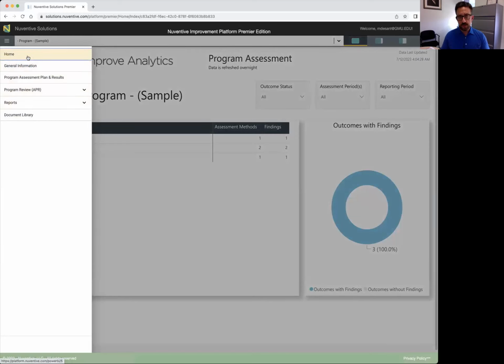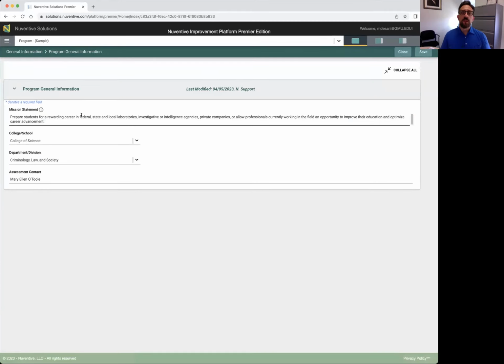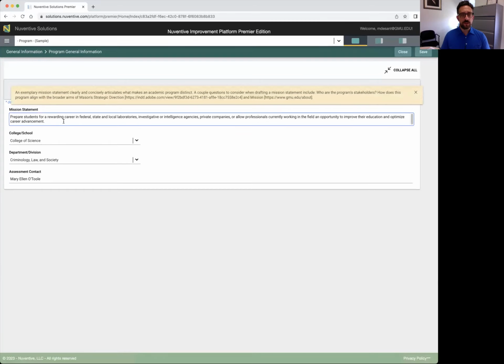From your home page, which is what you land on, we'll start with the first section on general information. This is pre-populated for you already with your information for your mission statement, your school college, your department division, and your individual assessment contact. All of this information can be edited whenever you'd like by going over to the right side of your page and selecting the 3 vertical buttons. By selecting that, you will be able to either print the screen, delete any of this information, or edit it. Once you edit, you will be able to click directly into the various fields and make changes.